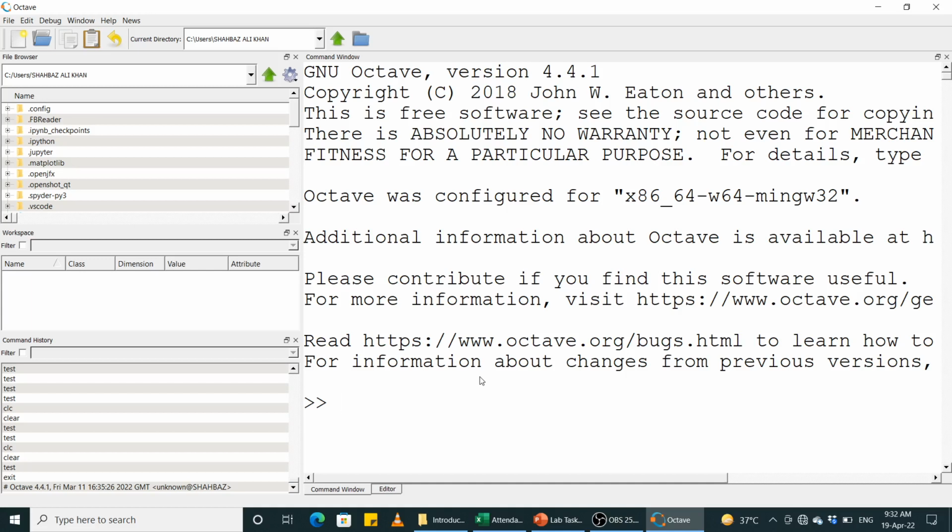You write the code and that code is directly executed by this Octave software. This is called interpretation. There is no translation step. The translation is on-the-fly: you type the command and it is translated and executed. There is no separate file or machine code generated. You just have the script file, and whatever commands are in the script file are directly executed. That is how it works.